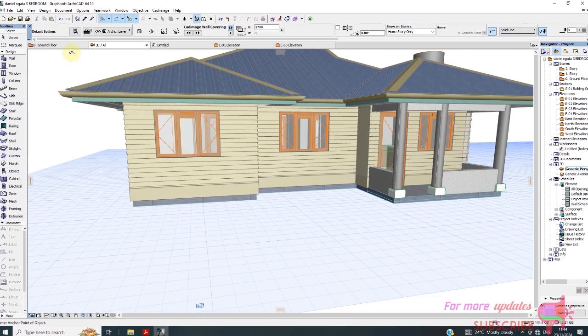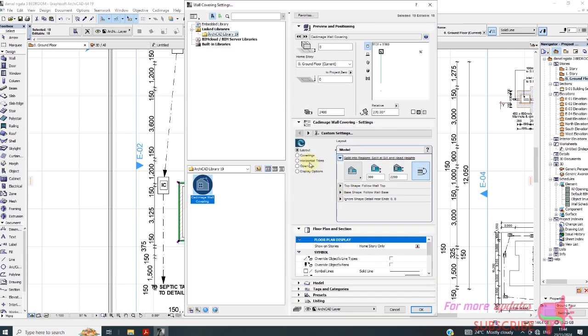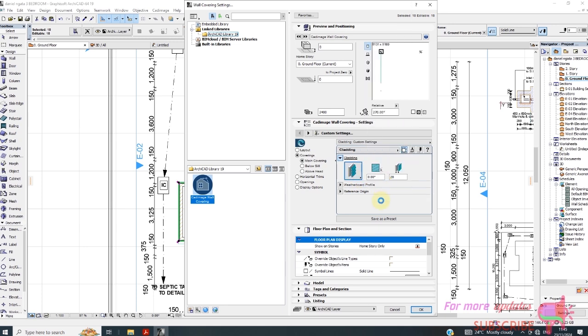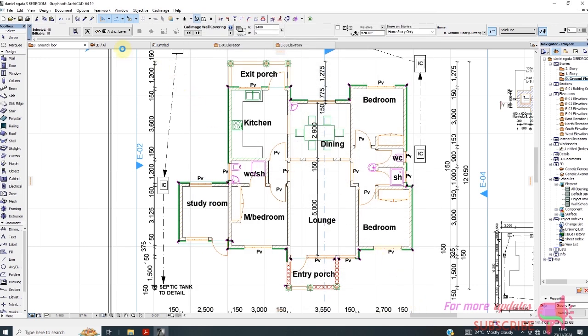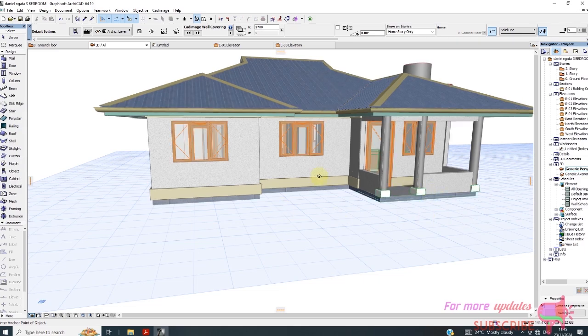Then let's go back to the ground floor, right click, go back to settings. I will go to this covering, main covering. My main covering will be none. Let me use none. Below steel, above steel. Then let's see how this now looks. Now you can see what we have just done.